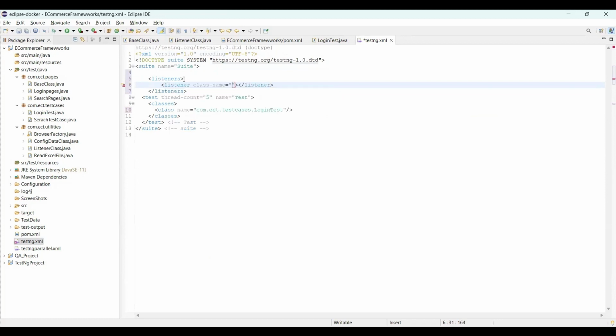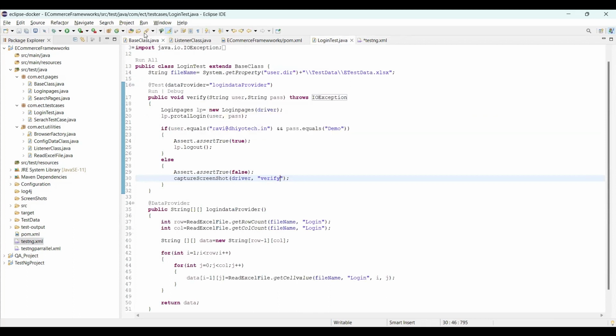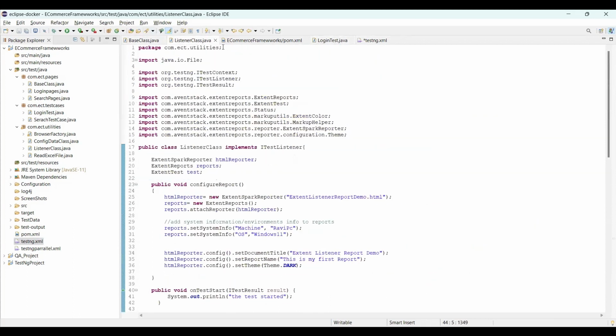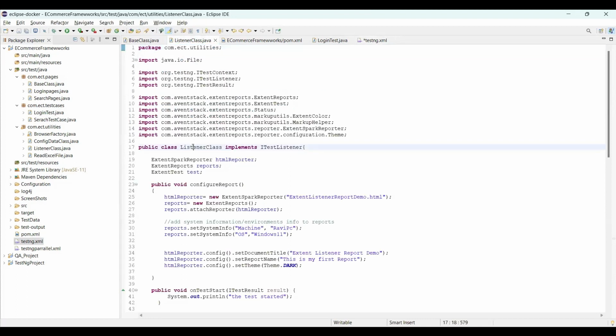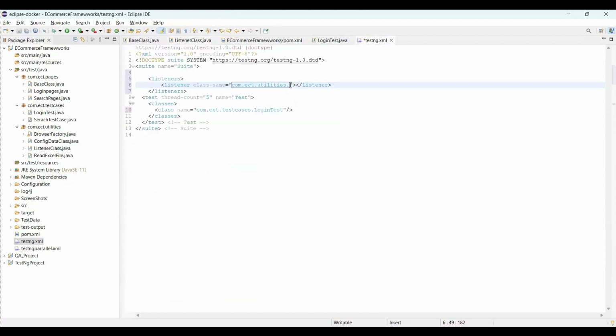Here I need to pass the listener class name. First you need to pass the package name. I'll copy it straight away from here. This is my package dot the listener class name, so I'll copy the listener class name. And here in testng.xml, I'll apply this listener. Done. So now this listener is applied to this login test.